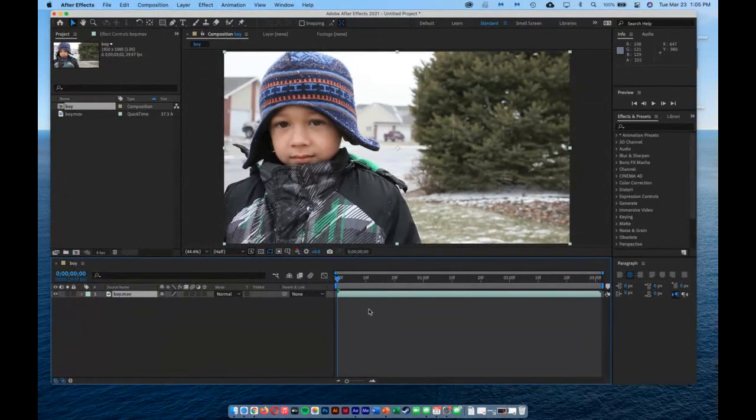So what we're going to take a look at today is how we can essentially take this kid, cut him out, and in real time, we'll be able to preview all the different areas that are clipped out.